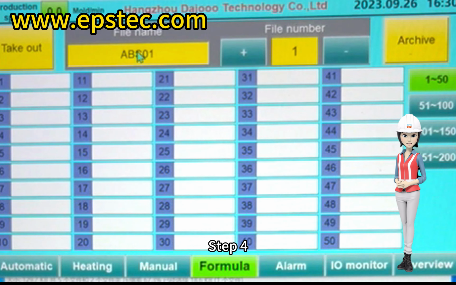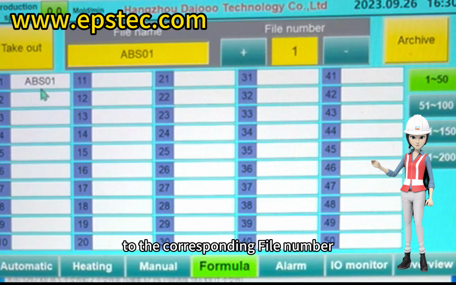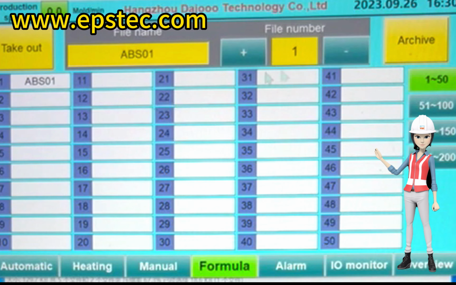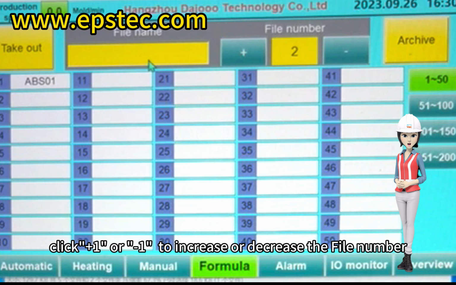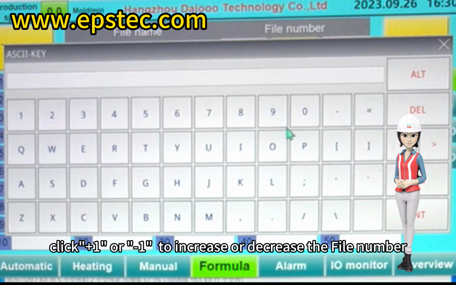Step 4, finally, click Archive to save the current touchscreen settings data to the corresponding file number. Step 5, click +1 or -1 to increase or decrease the file number.